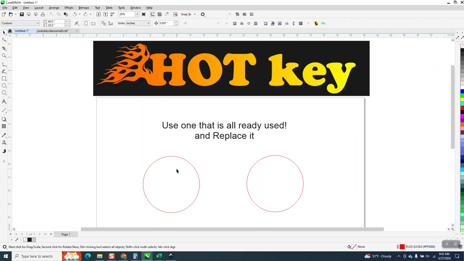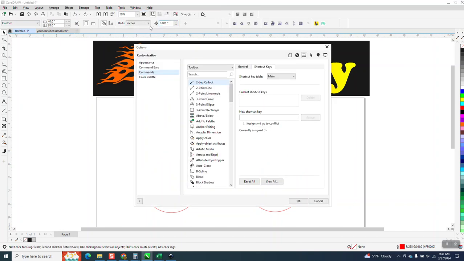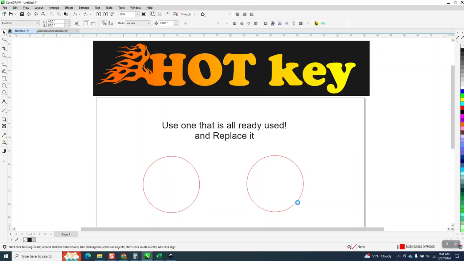But now we need to make a hotkey for S and I and the Interactive Fill tool. So we'll just go to Tools, Options, Customization. Now we need to know where these are. So I'm going to go to Smart Fill, and there it is right there. I'm going to click on it, and I'm going to create a new shortcut key, and I'm going to say S. And you can see it says it's currently not assigned. So I'm going to assign it and say OK.